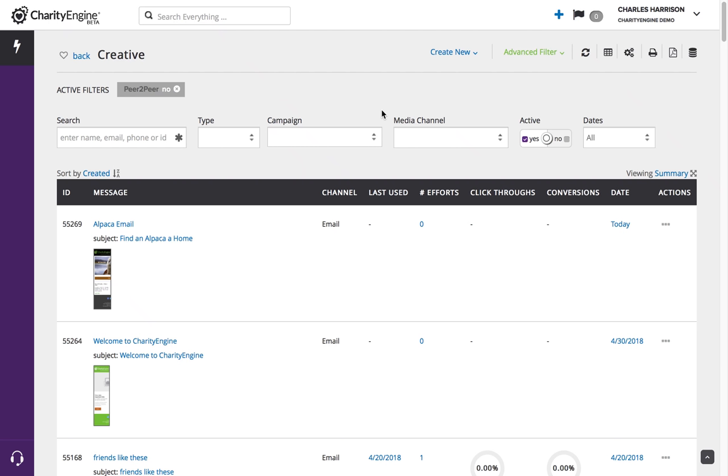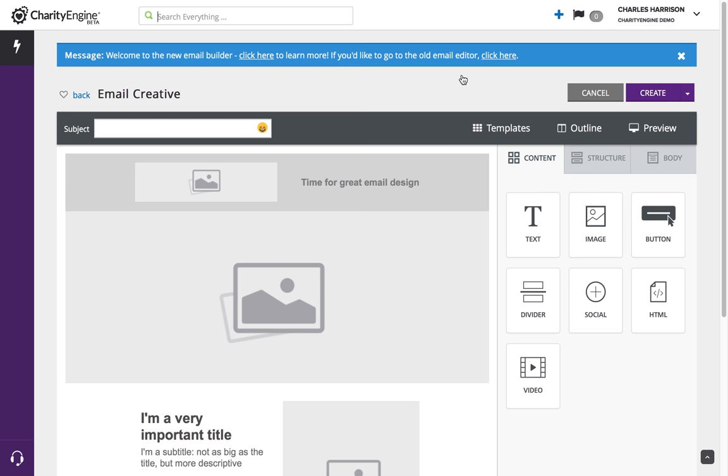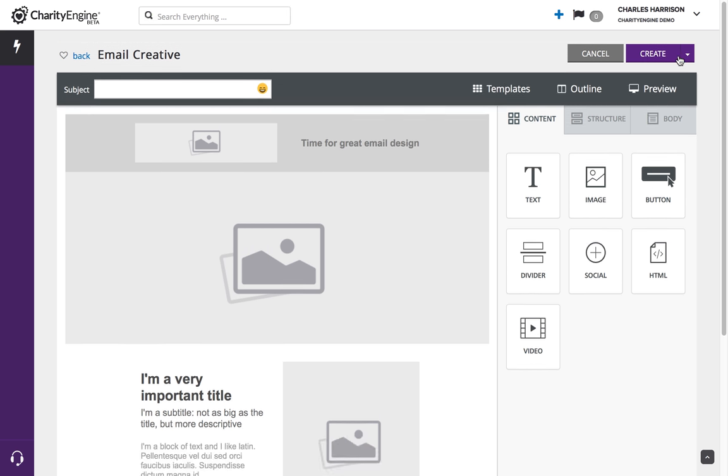In this video, we're going to do a quick overview of how to create an email in CharityEngine. So to get started, we're going to go to the Create New button in the Creative section under Campaigns and click Email Builder. With my email creation tool open, the first thing I'm going to do is close out this message.